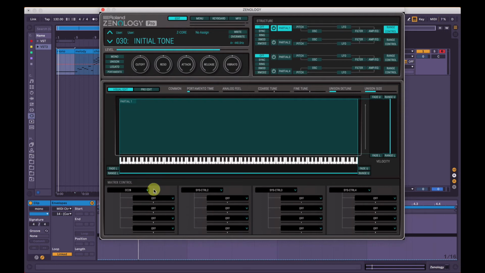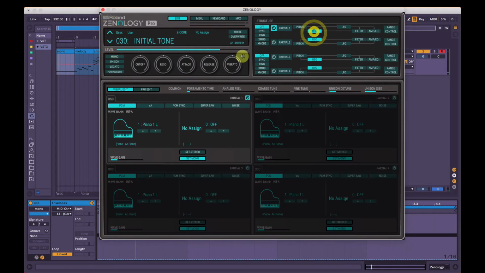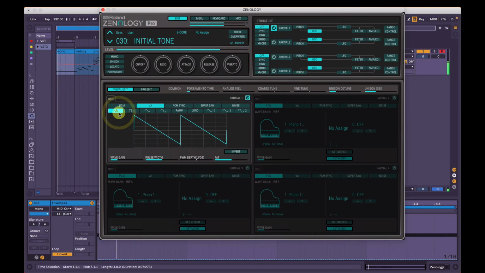That's the definitions of them laid out, and that took a little while, but I hope that all made sense. If you know anything about synthesis, that probably made sense. And if you know more than I do, it definitely made sense. So I'm just going to reset to initial tone here. I'm just going to change it to a saw wave.